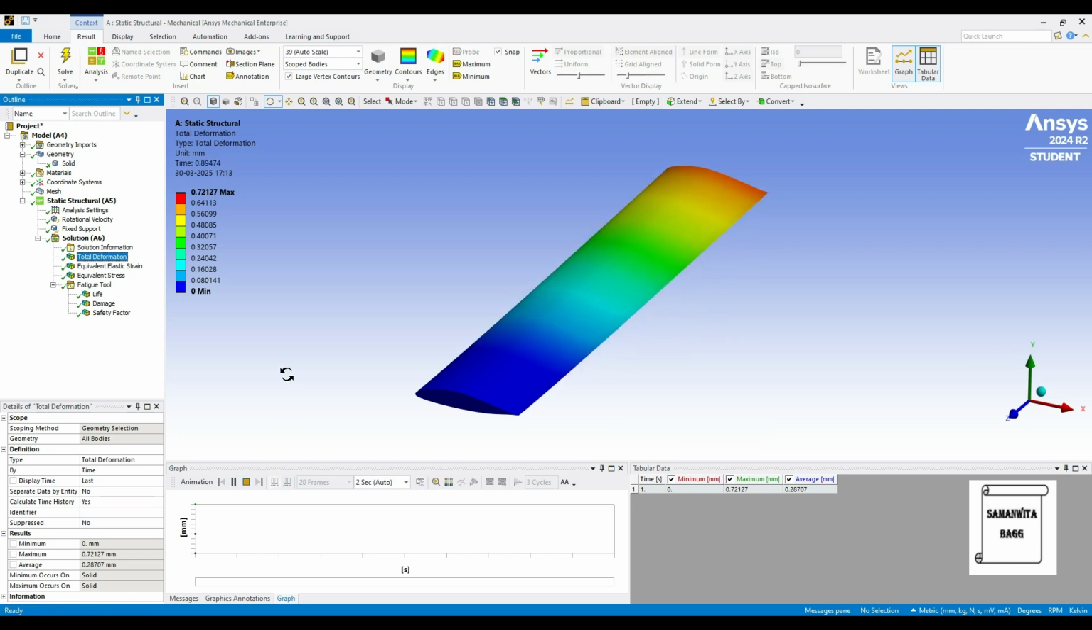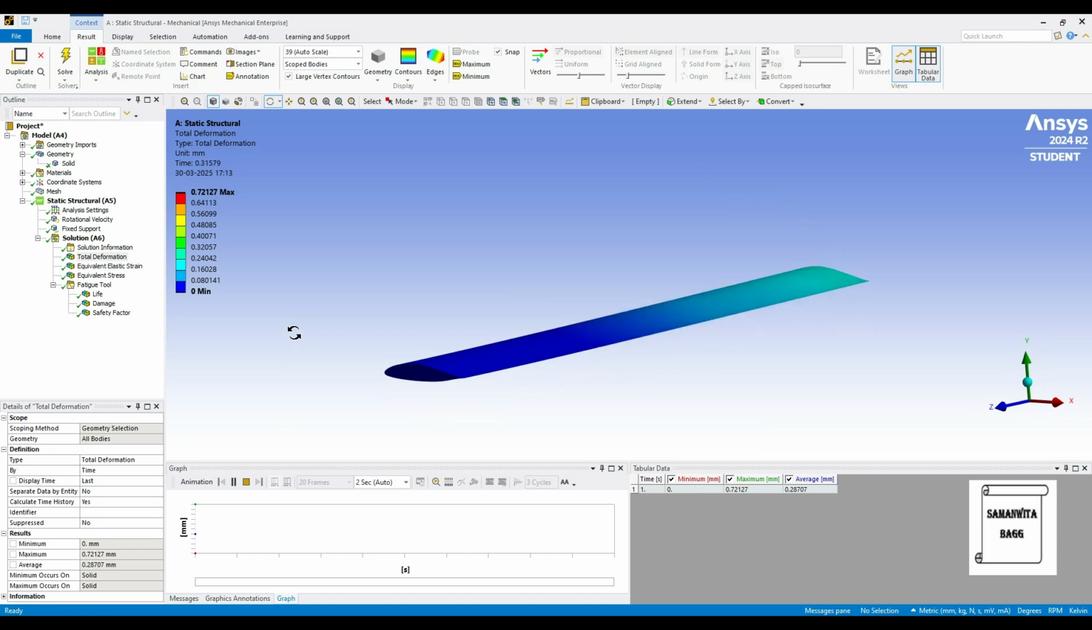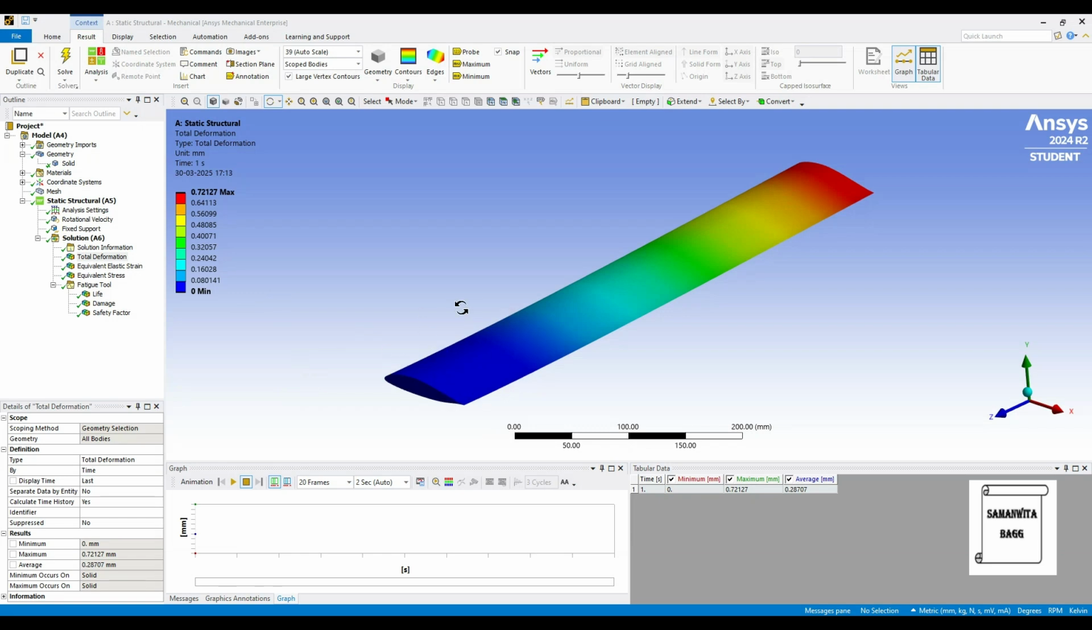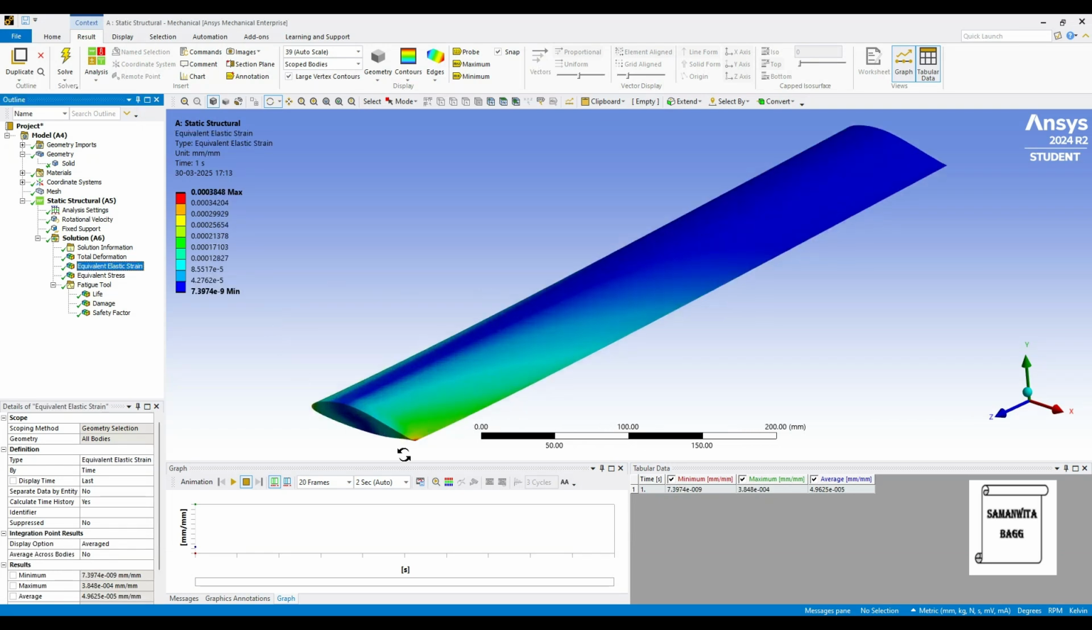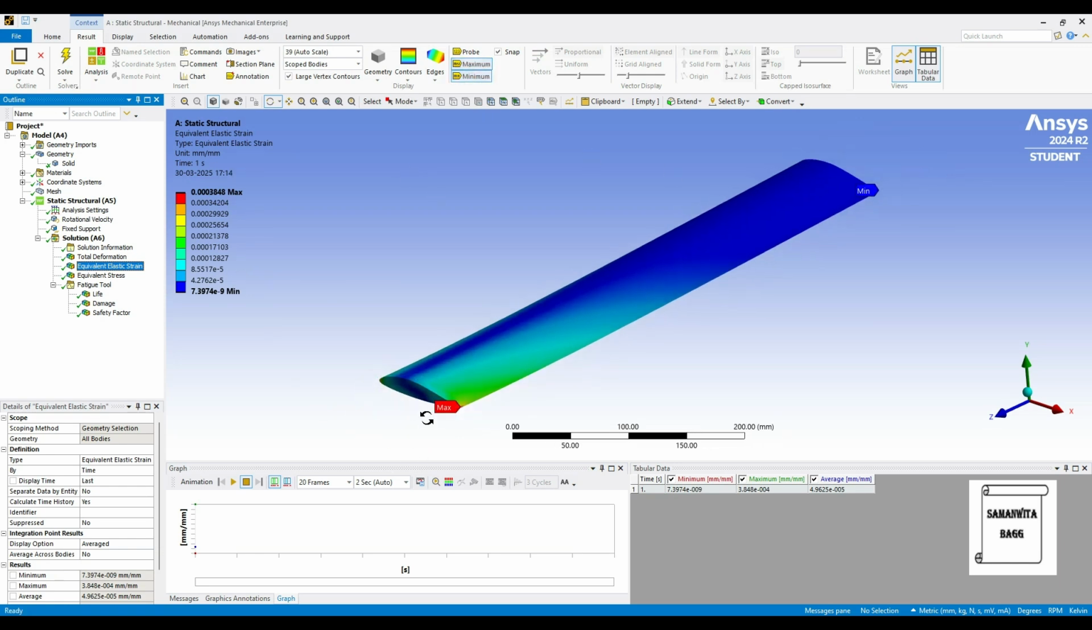You can animate and check the result so that you know the direction of its deformation. Minimum deformation is 0 at this fixed end, and here it is going to be maximum. And in between you can see a range of values. Then we'll see the elastic strain. You can see here it is maximum. You can click on max min to know where the value is maximum and where it is minimum.